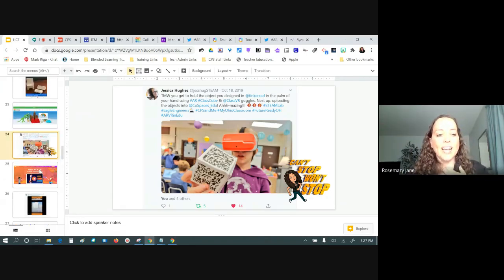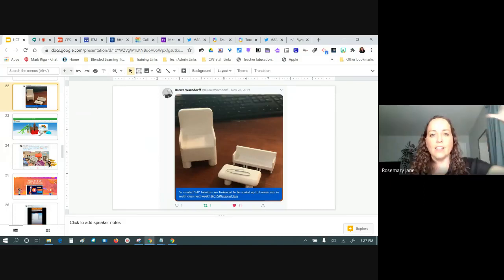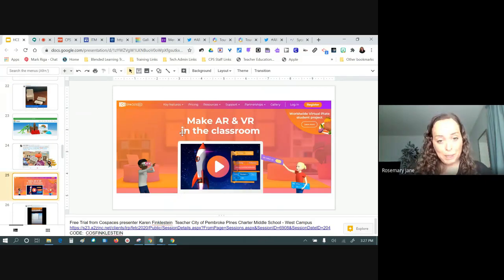Now, we can tie this all together with her project here. We can take the elf furniture idea and the scaling up, and we can scale it up in math class. But wouldn't it be more cool to see it scaled up? Well, we can do that in tools like CoSpaces.